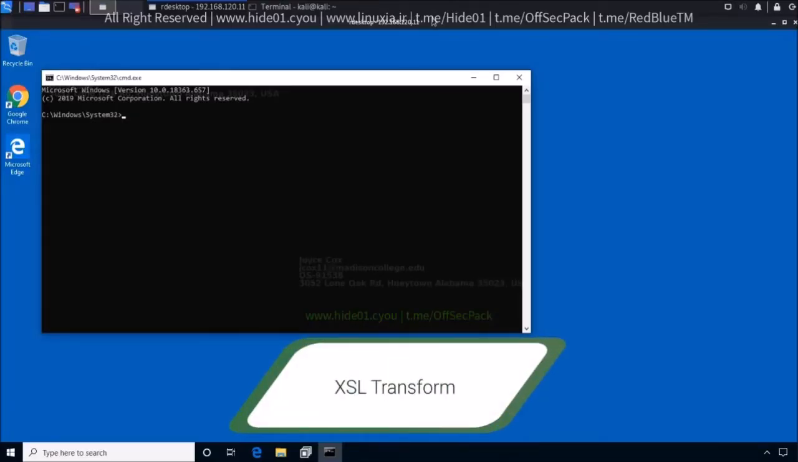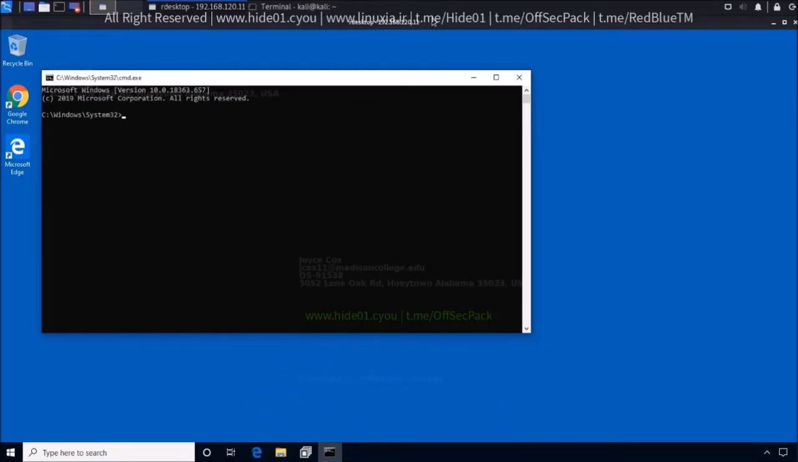XSL Transform. It's beneficial to prepare multiple bypasses in the event one is blocked. In this section, we'll demonstrate a second way of obtaining arbitrary JScript execution while bypassing AppLocker through XSL transformation.